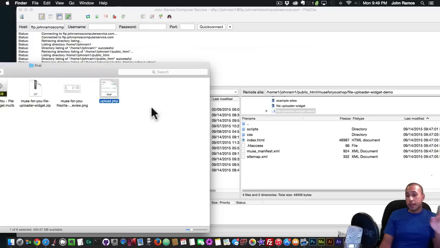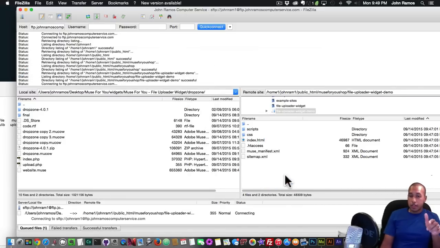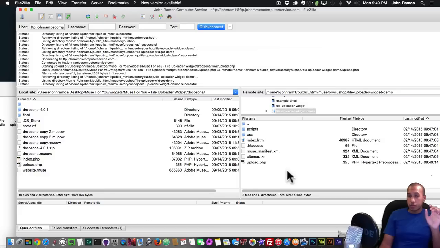Very good. And then you have this upload.php file. Now this is the file that needs to go in the directory. So what you can do is open up the folder and just click, hold, and drag this file into the directory where your website is and where the file uploader widget is.